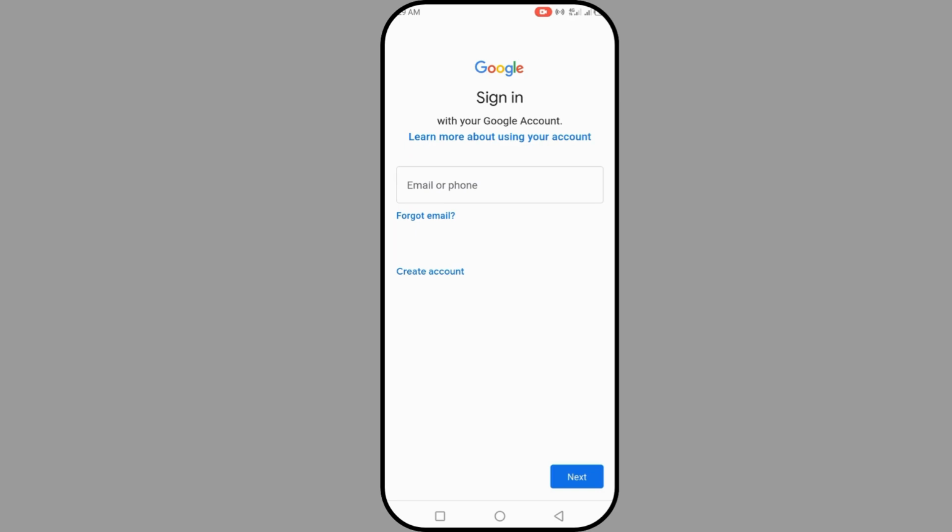Okay guys, so now the next step is for you to sign in using your Google account. If you do not have any account, you have to click on create account. So our next step is that we're going to create a new account on this YouTube Studio. So click on create account.